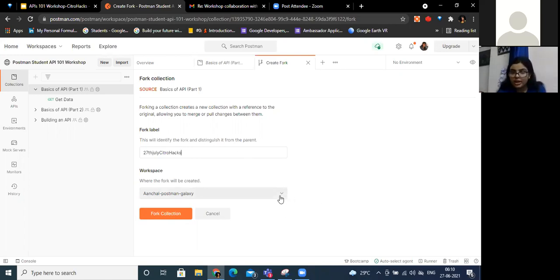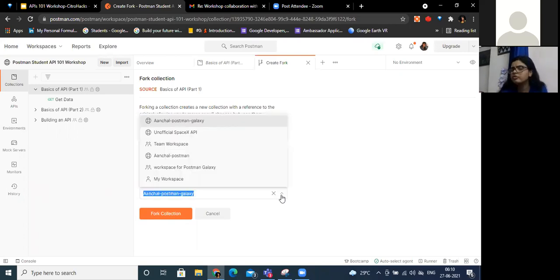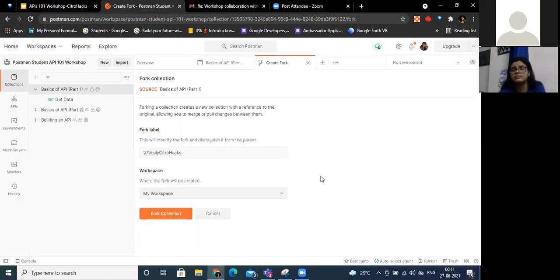Now, when you come to the workspace section, you will only be shown the option of My Workspace. I have been working on Postman for a very long time, so I will come across a lot of things, but you will only come across one option, that is My Workspace by default, if you're a first time user.